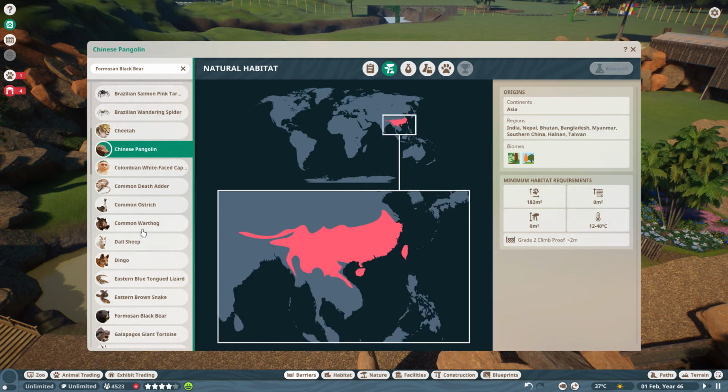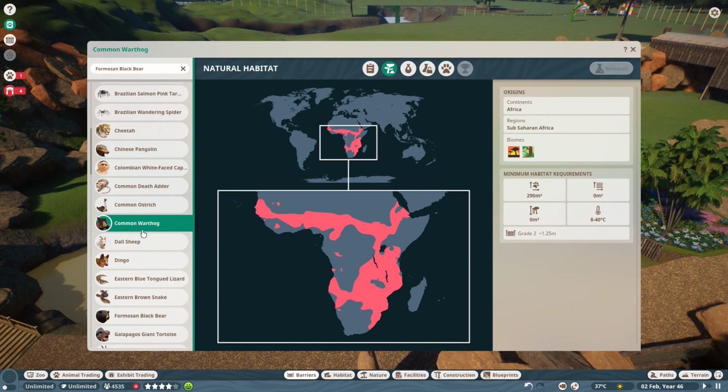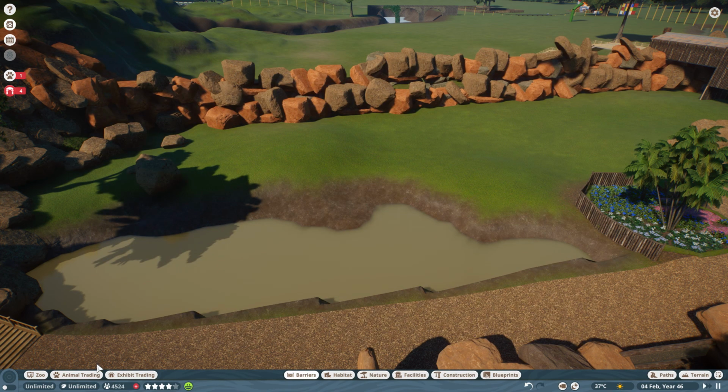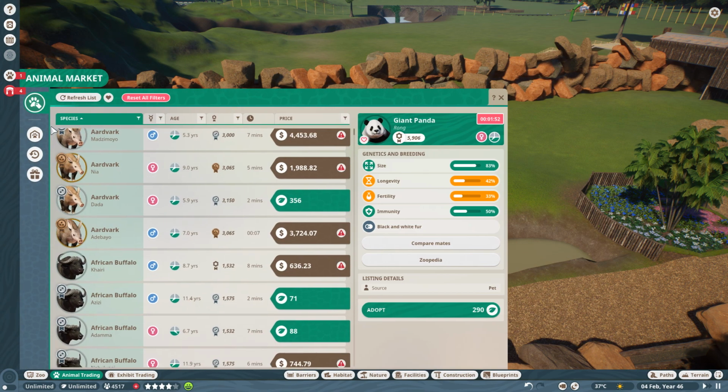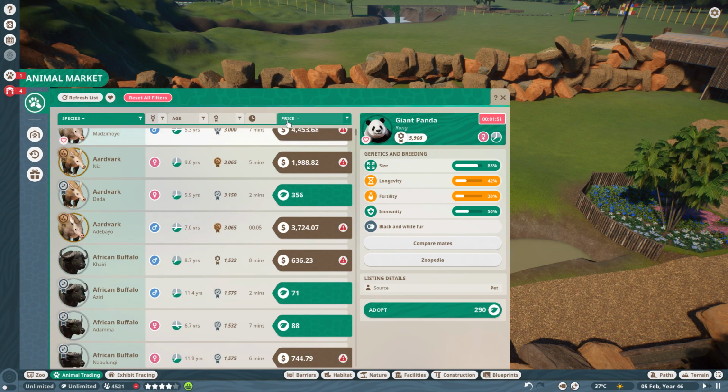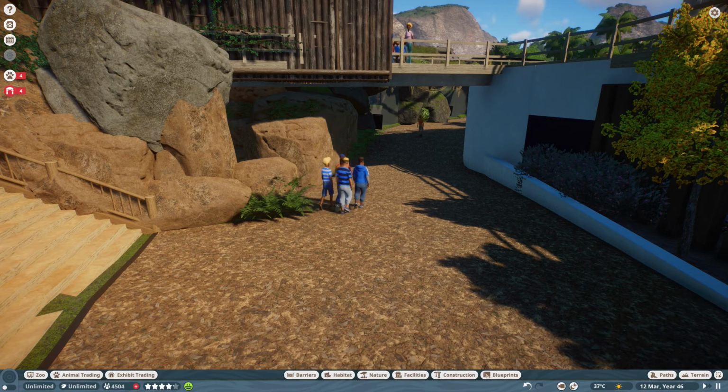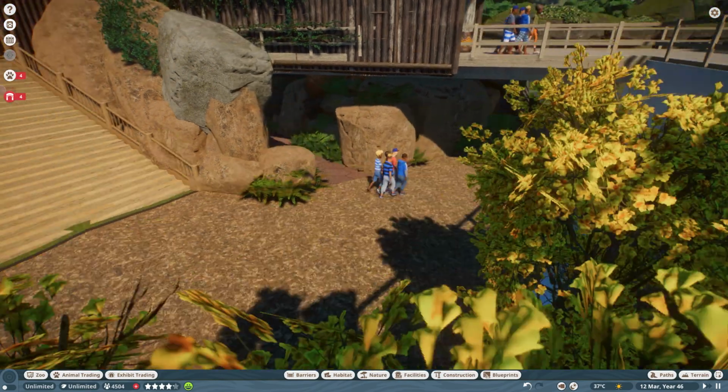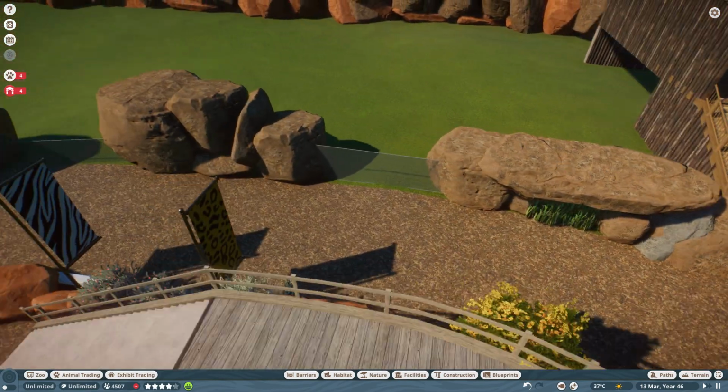Pangolin. I want something really that'll swim. We could get some warthogs in. Warthogs would be great. So just give me a minute while I get some warthogs and I'll come back to you. Well, there we go. I've just called for the warthogs.